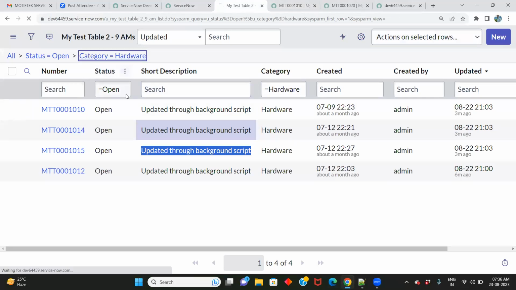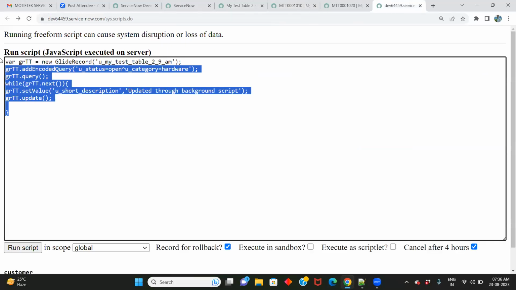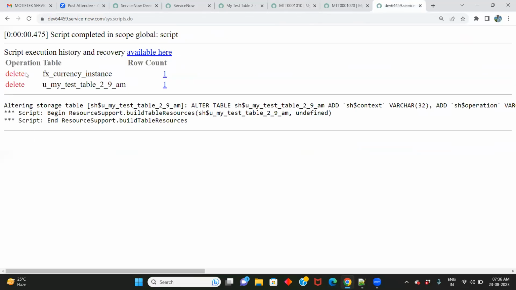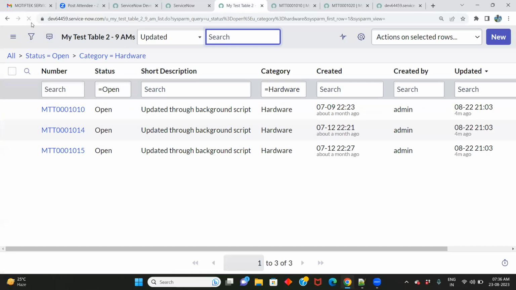Currently you have 4 records, right? Now I'm running the script. Observe carefully. Operation delete. On which table? On this table. How many records got deleted? One record. So go to our table and verify. 4 records were there previously. Refresh. Now you see only 3 records. One record is deleted.